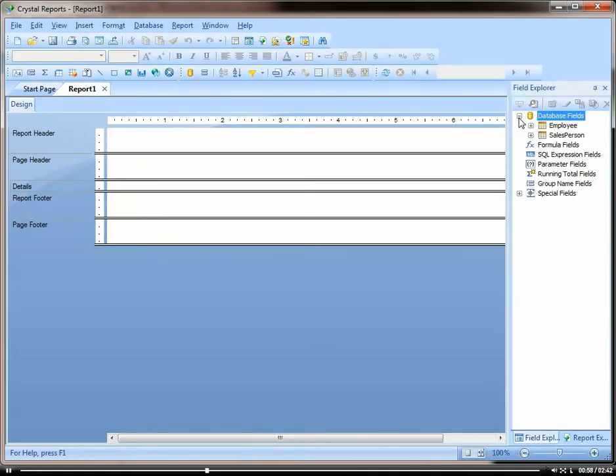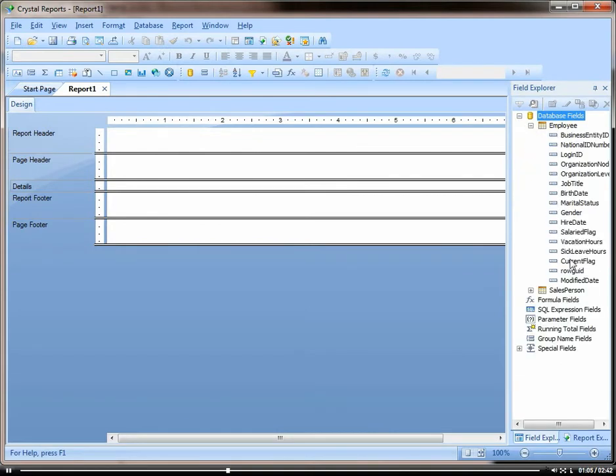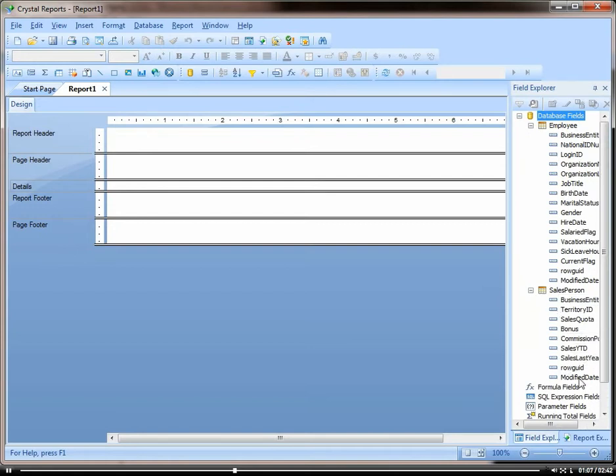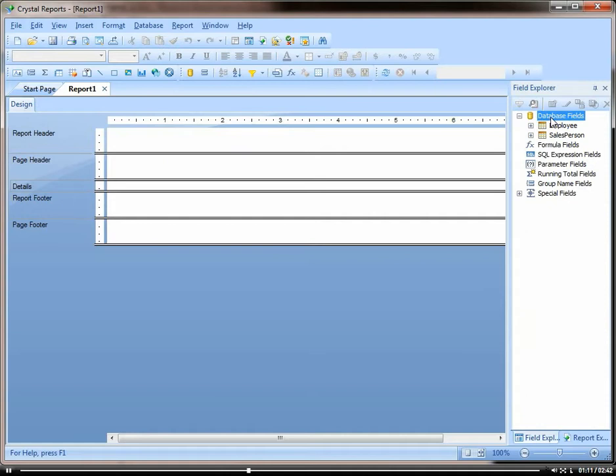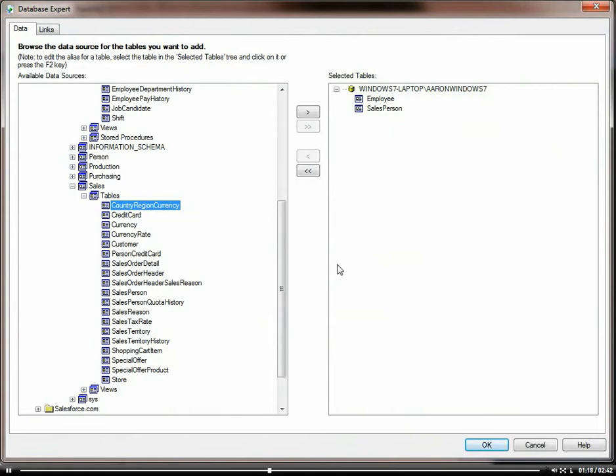And you can see here over in our field explorer that our tables are showing up and our fields are ready to be added to our report. Let's go back in and add a couple more tables. So right click on database fields and click on the database expert. And let's add a couple more tables.